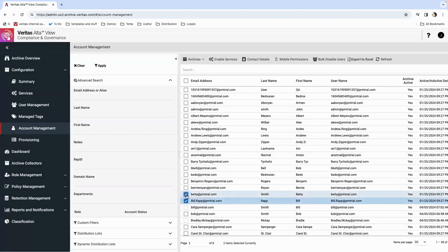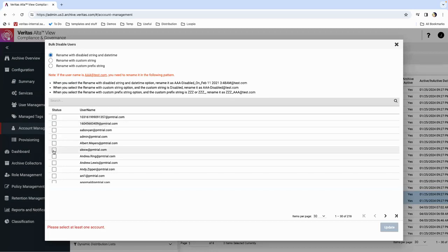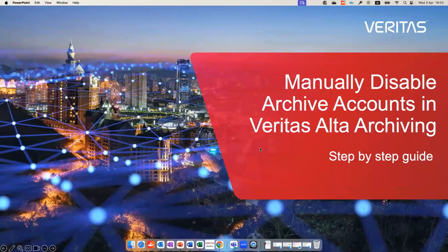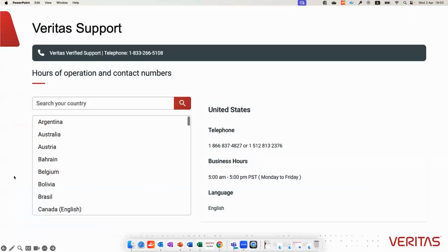Make sure your selections are correct and don't forget to update your changes. That's it. You now know how to manually disable archiving accounts in Veritas Alta Archiving.